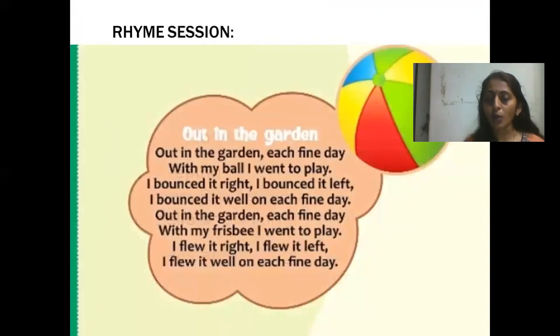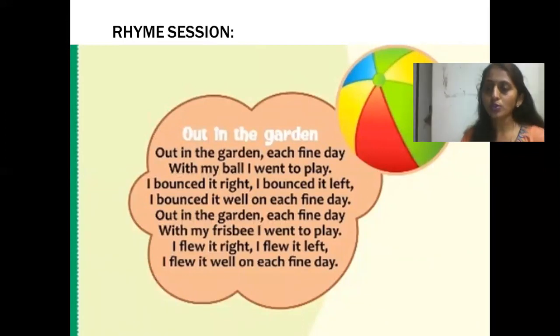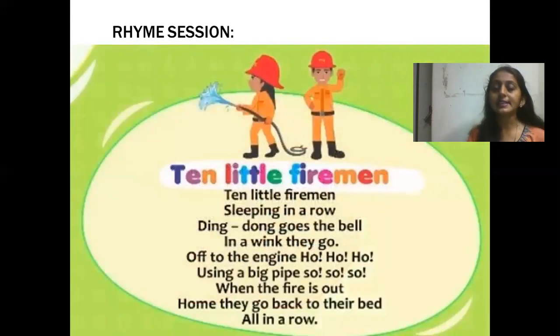Let's go for the next rhyme. Out in the garden, one fine day, with my ball I went to play. I bounce it right, I bounce it left, I bounce it well on one fine day. Out in the garden, one fine day, with my kite I went to play. I flew it right, I flew it left, I flew it high, on one fine day, out in the garden, one fine day.